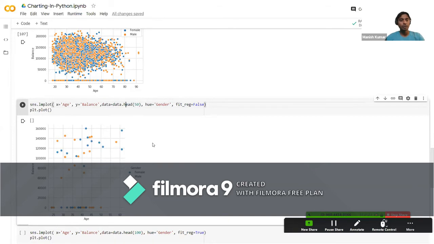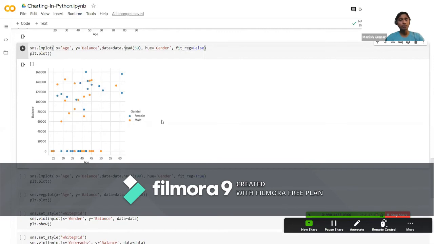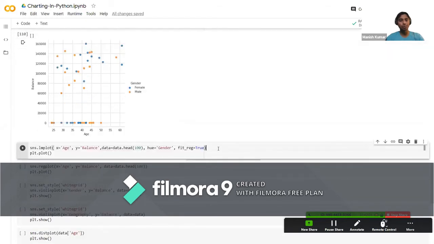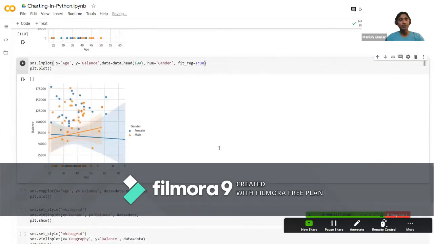So now it is again showing me, for the first 50 records, how their balances are placed. But it still looks like a simple scatter plot, and does not let me figure out the pattern myself. But if you change this parameter value, fit underscore reg, from false to true, then this is where it gets interesting.